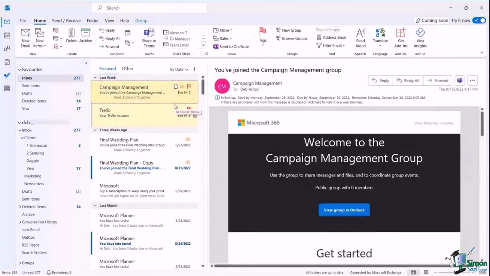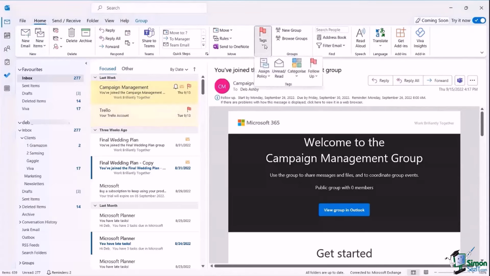Another thing that you can do is you can use color to categorize or visually group your emails. And you can really do this however you want. Some people like to have time-based categories like today, tomorrow. Other people like to have categories related to their clients, things like that. So once again, if we go to the Home tab, and click on the tags drop down, this is where we're going to find our categorize option.